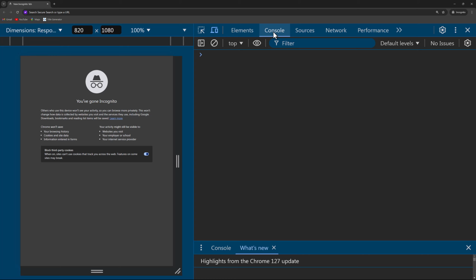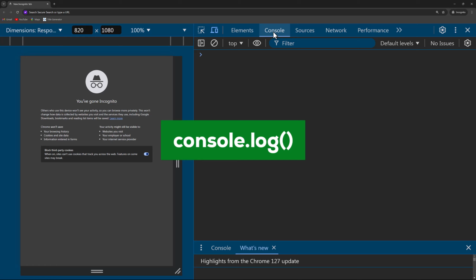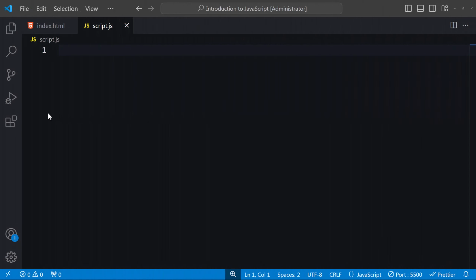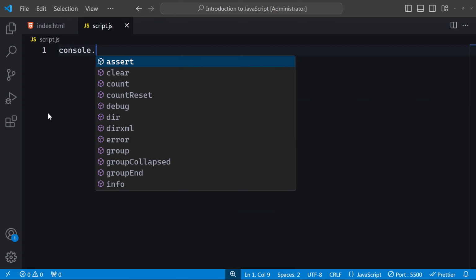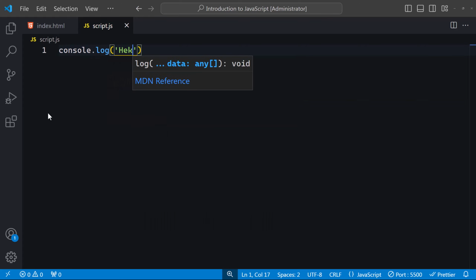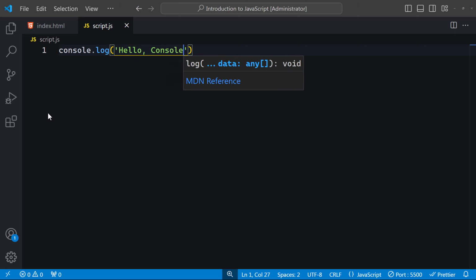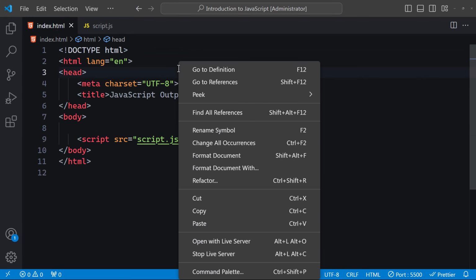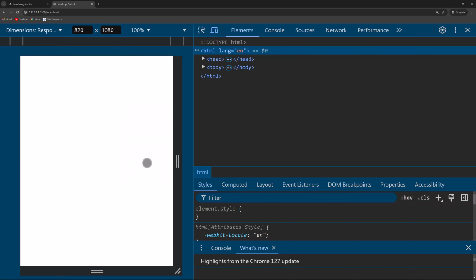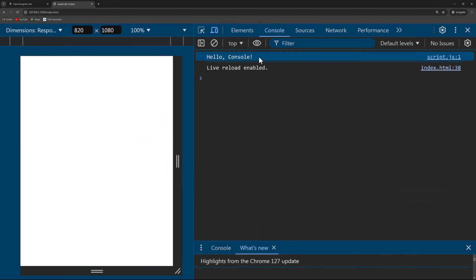To display messages in the console, use the console.log function. Here's a simple example. When you run this code, it will print "Hello console" in the console. This is very helpful for checking values and figuring out what's going on in your code while you're developing.